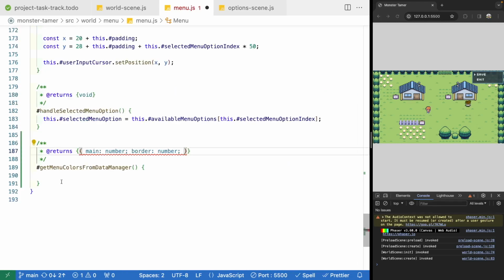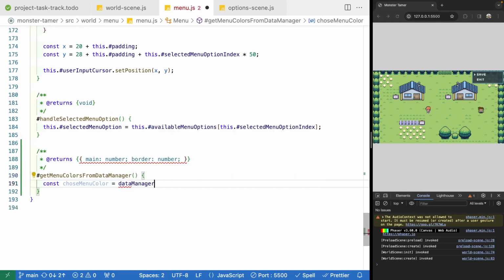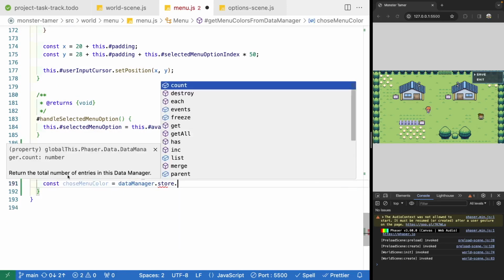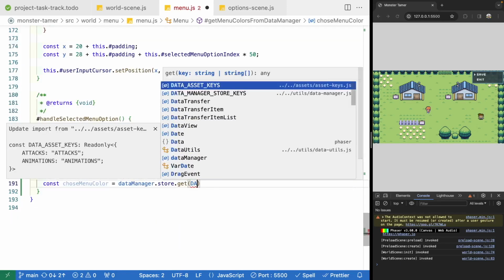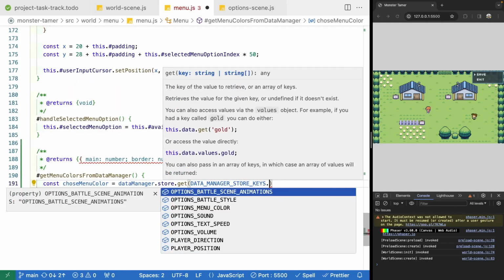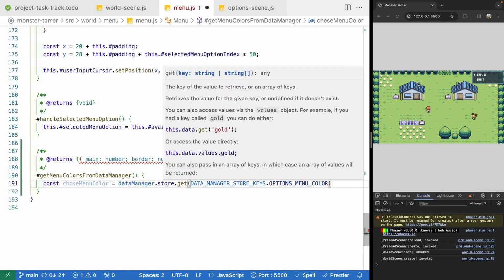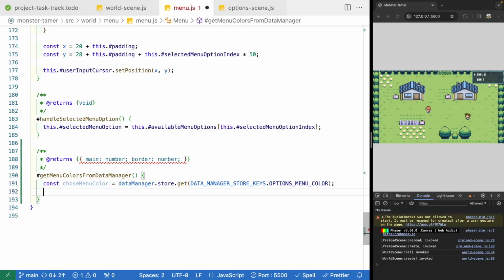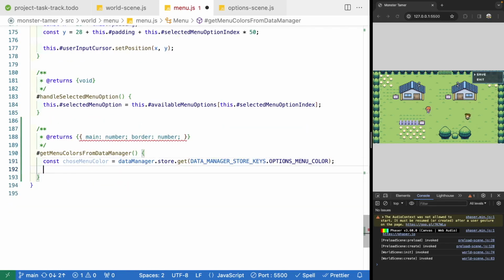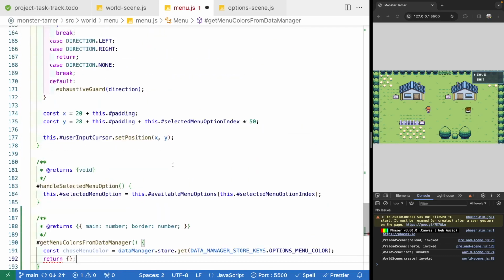All right, and so what we need to do is grab our data from our data manager. So we're going to do const chosen menu color, and we're going to set it equal to our data manager dot store dot get, and we'll use our data manager keys, and we want to grab our options menu color. Then, based on the menu color that was selected, we're going to return the colors that we'd like to use. For the time being, I'm just going to return an object with our default values that we had before.